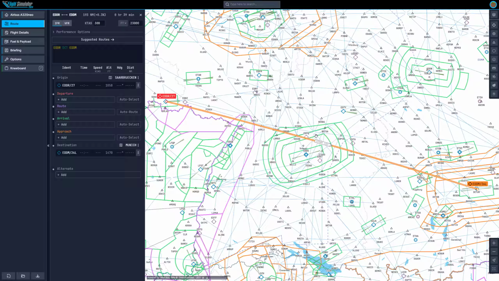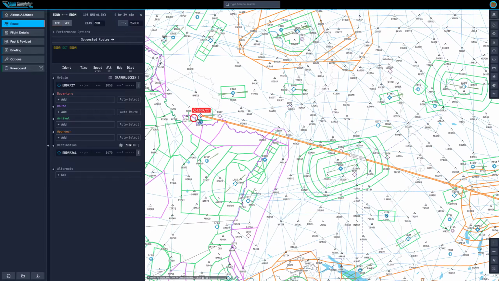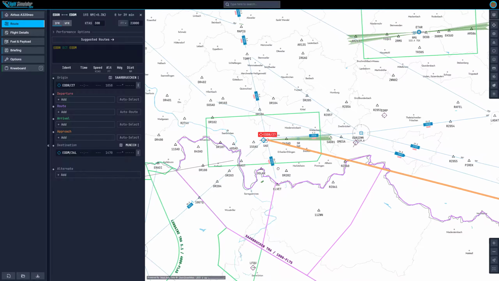But for sure we can't fly direct from Saarbrücken to Munich. We have to plan some airways, some waypoints, and so on, and that's what we are gonna look at right now. So you always see the route here in the upper part of this window. You see the route which we built, and then if we change anything, it will automatically be updated here in the upper part of the route segment. So let's start with Saarbrücken and with a departure.